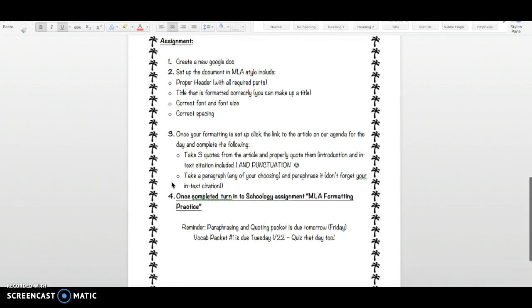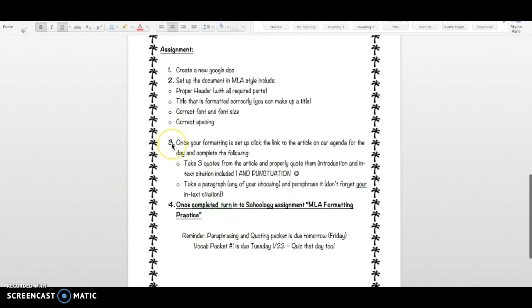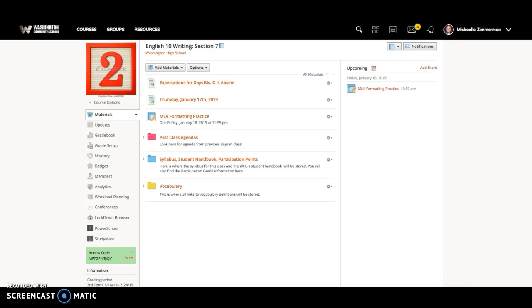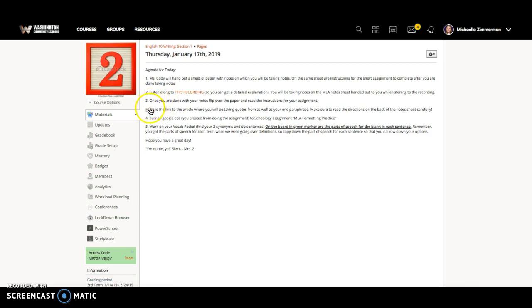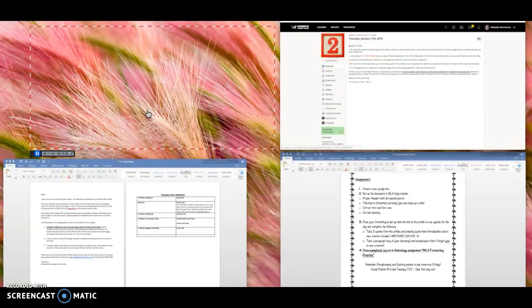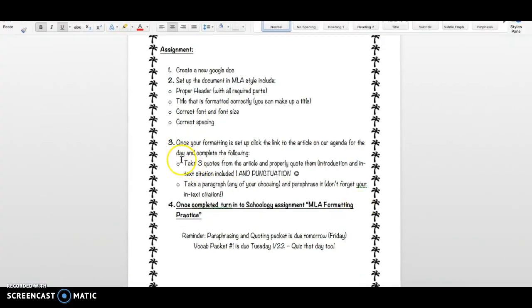Now, for number 3, once your formatting is set up, there is a link on Schoology I'm about to show you right here under our agenda for the day, Thursday. The link is right here. It says, here's the link to the article where you'll be taking quotes from. You'll click there. Let me go back to our assignment here. So there's the link.